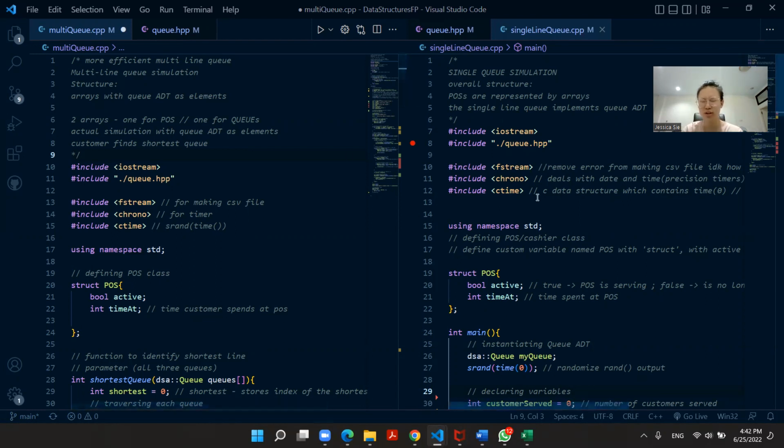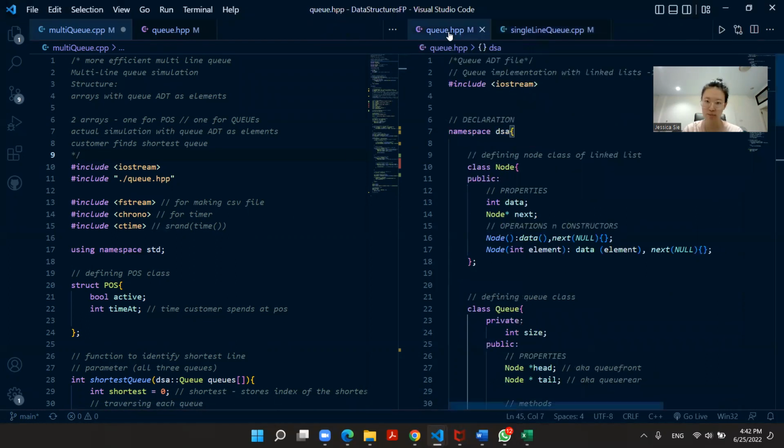So here are the simulations, the driver file for the simulations for each of the queuing systems. These two driver files implement the QADT, which is located in the queue.hpp file. This QADT utilizes linked lists to create the queues, to create the elements in the queues. The linked list stores the amount of time which each customer needs to be served.